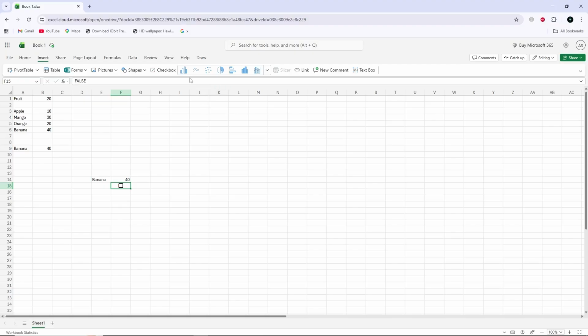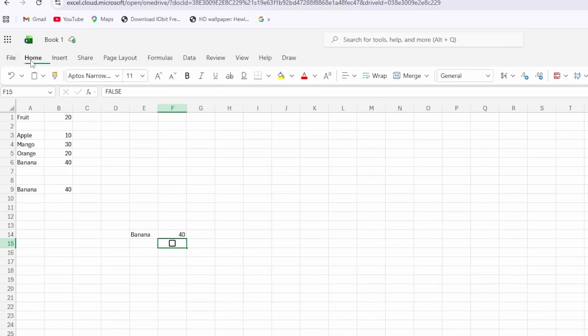Start by opening Microsoft Excel on your computer or go to Excel on the web using your browser. Make sure you are signed into your Microsoft account so you can access add-ins. Once Excel is open, look at the top menu and click on the Home tab.